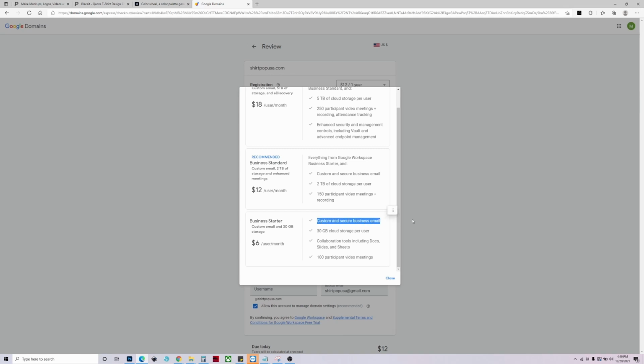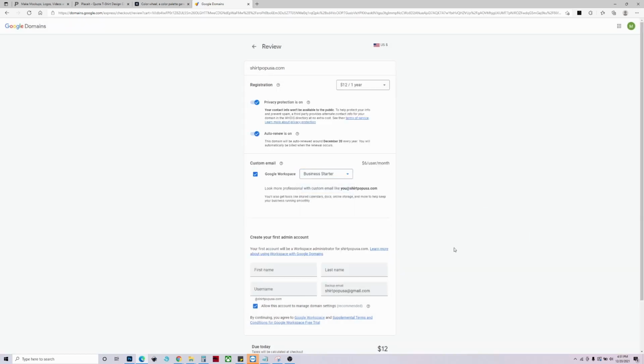We're looking to have something like info@shirtpopusa.com rather than shirtpopusa@gmail.com. To me, it looks a lot more professional, and to a lot of customers, it also looks and feels more professional when you're reaching out to info@shirtpopusa.com rather than @gmail.com. The main difference in these is 2 terabytes of storage versus 30 gigabytes of storage and 50 extra video meetings. So honestly, we don't need the business standard. We could just go ahead and use the starter. I'm going to go ahead and choose the business starter for $6 a month.